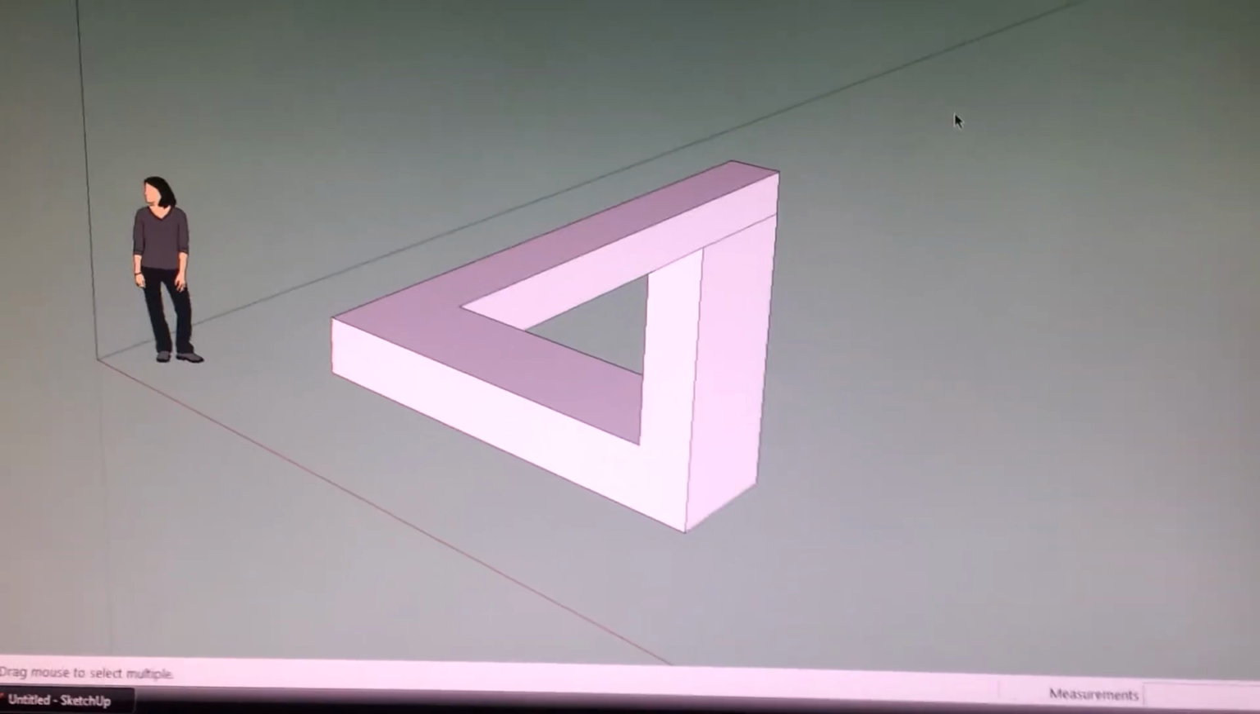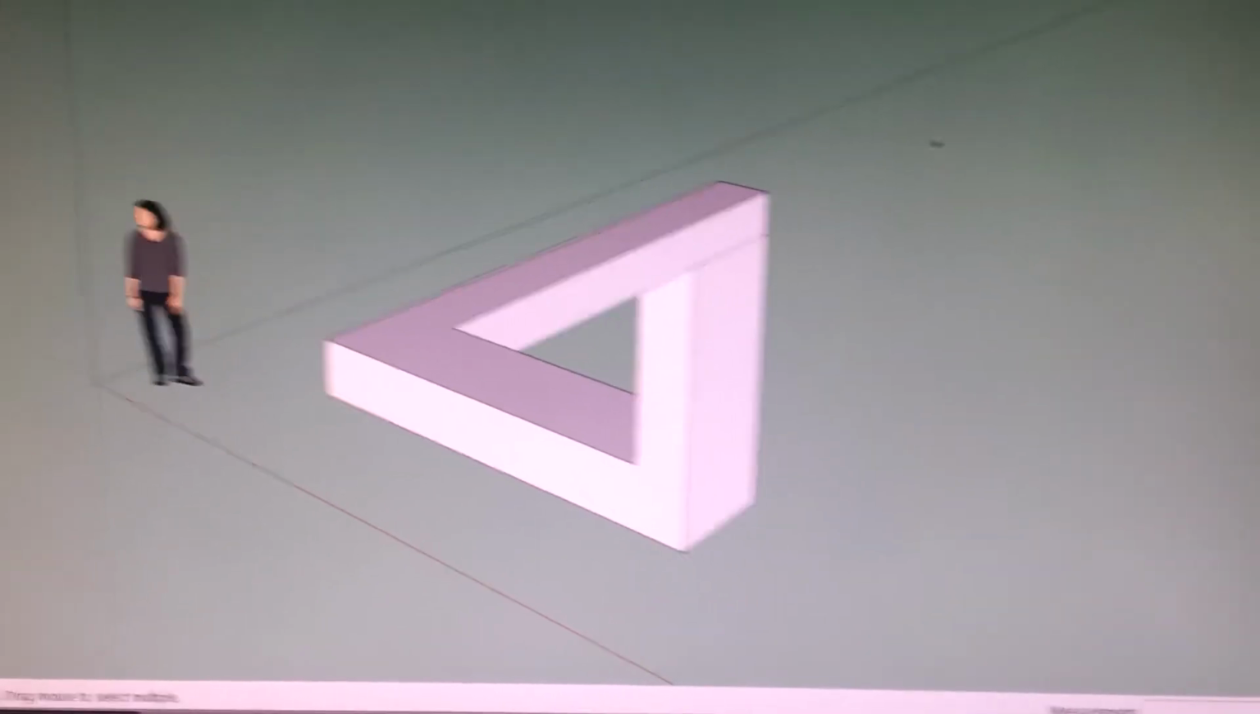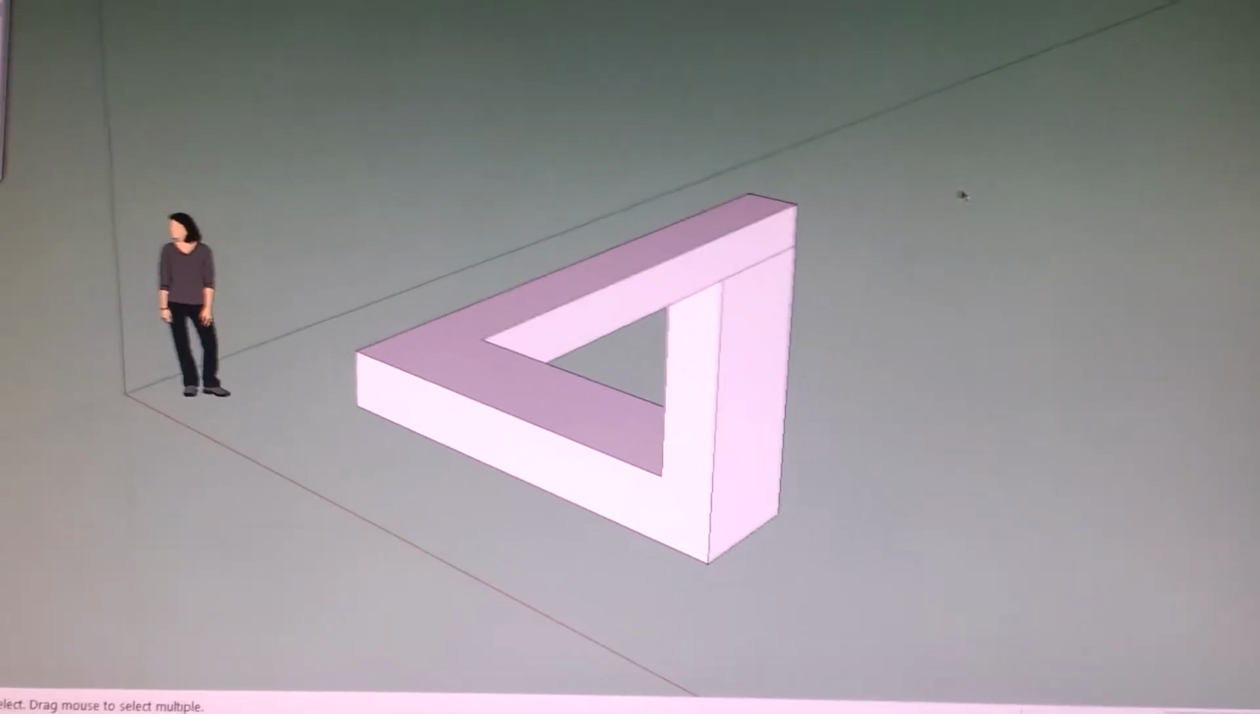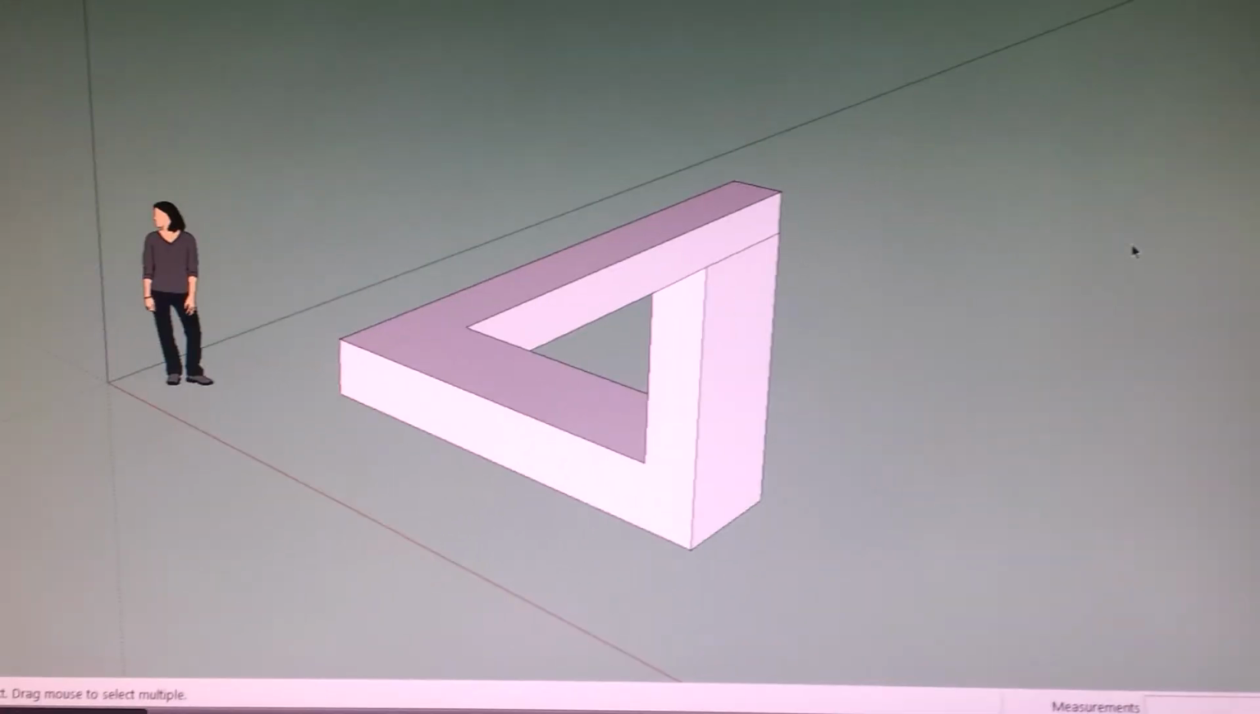So this is my first attempt at drawing something good on Google Sketch. So I hope you like this. I'm actually pretty proud of it myself.